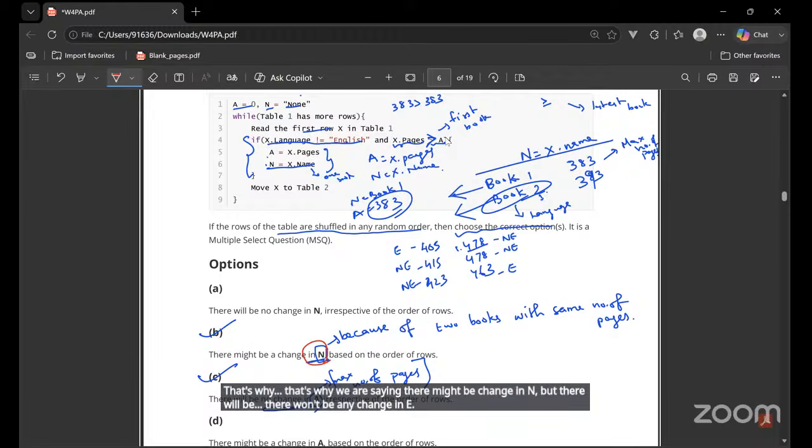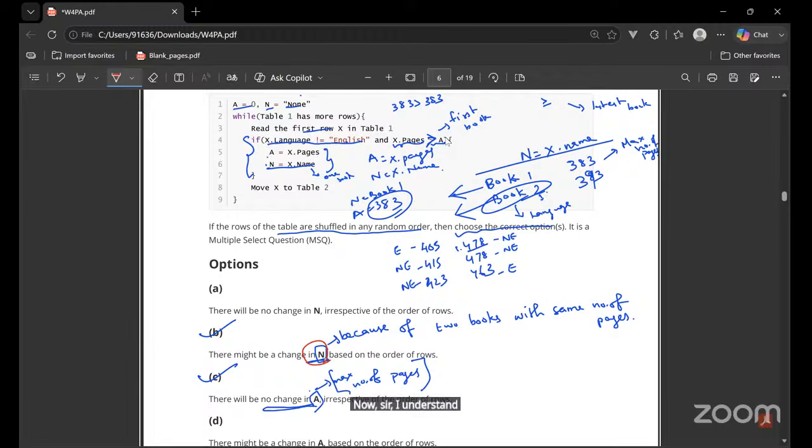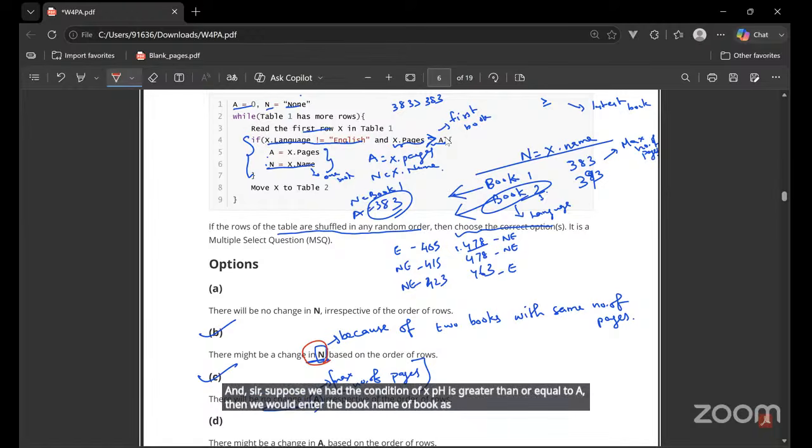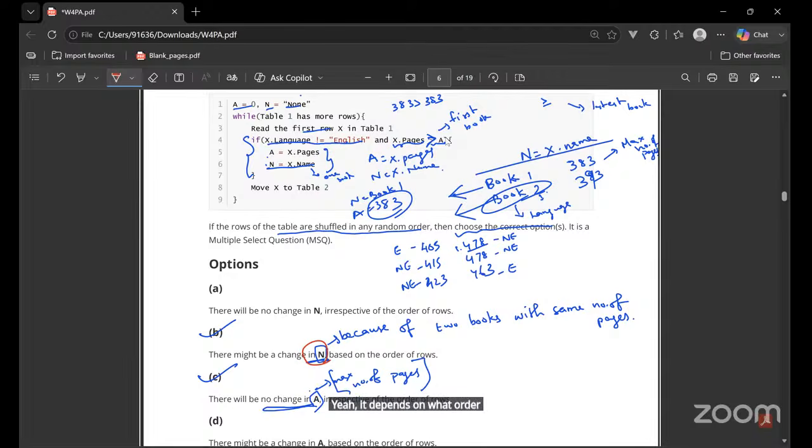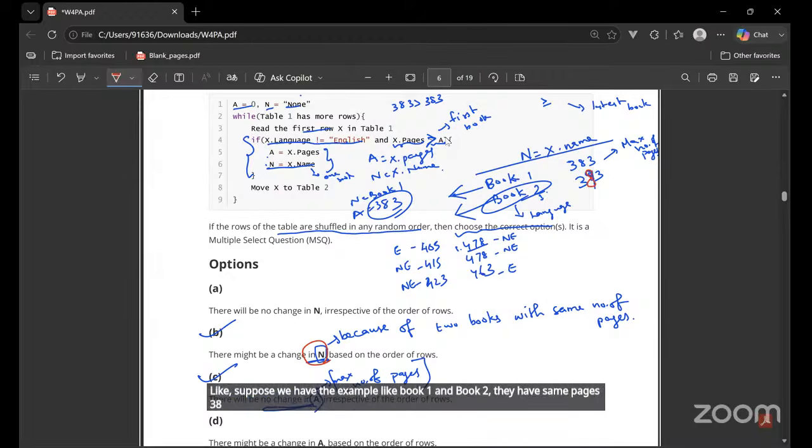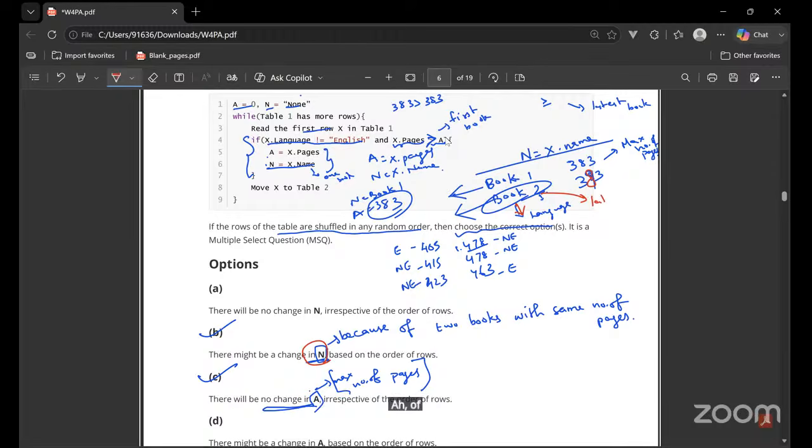Okay, now I understand that two books can have the same number of pages. Sir, suppose we had the condition X page is greater than or equal to A, then we would enter the name of the book as book 2. Yeah, it depends on what order you are reading. Like suppose we have the example book 1 and book 2, they have the same pages, 383 and 383. And we had the condition X page is greater than or equal to A, then we will enter the name of book 2. Yeah, the latest book. Okay, thank you.